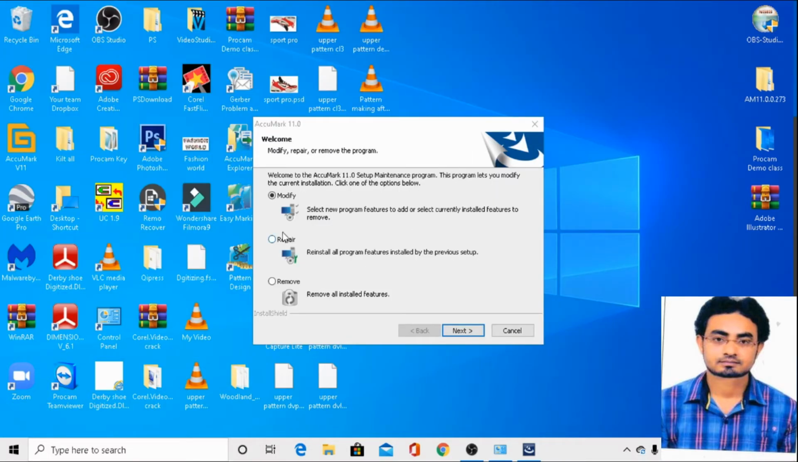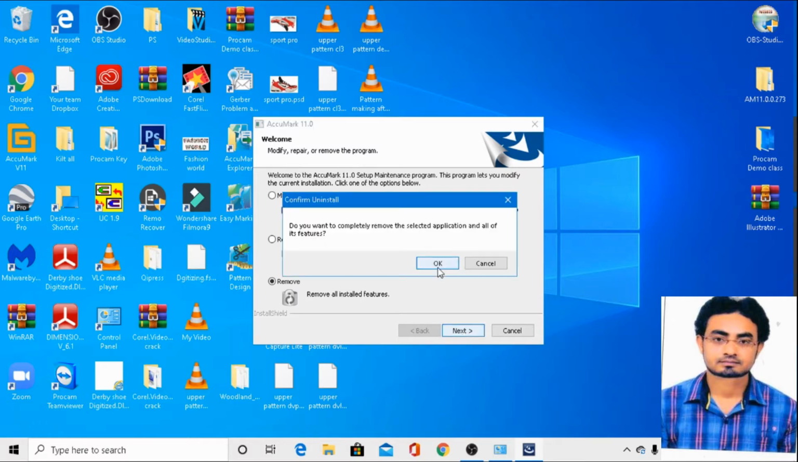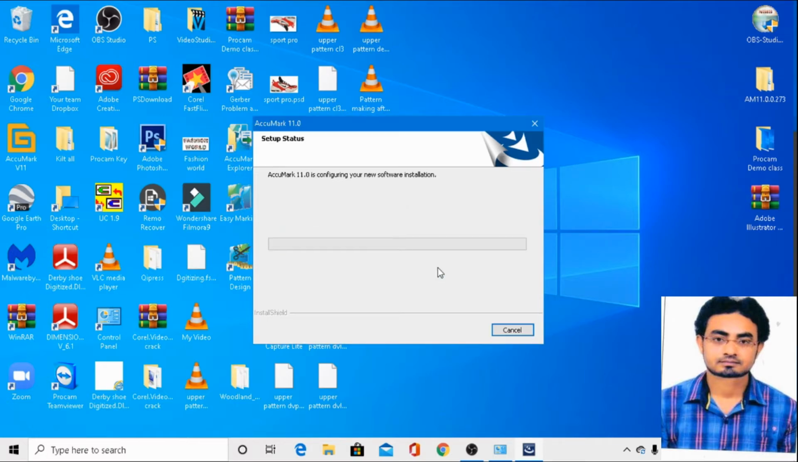Now you have to minimize it. The new panel will appear and ask you to modify, repair, reinstall or remove. If you want to remove your software permanently, then you will go to the remove icon, uninstall. Then you will go to the next option and then OK. Now the uninstallation process has started and it will take some time, so you have to wait.